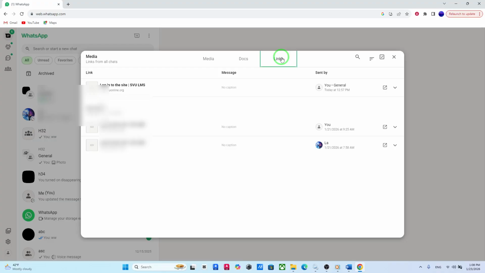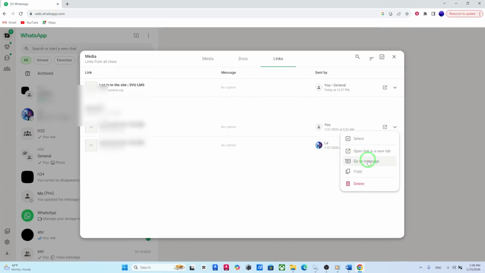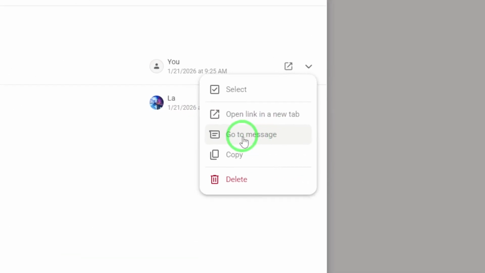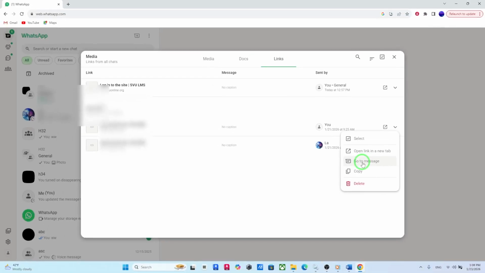When you've found the link you're looking for, simply right-click on it. A small menu will appear with a few options. Among them, you'll now see a new one called Go to Message. Click on Go to Message, and just like that, WhatsApp Web will instantly take you to the exact message in the chat where that link was originally shared. You'll see who sent it, when it was shared, and the context around it. No more scrolling endlessly through long conversations.